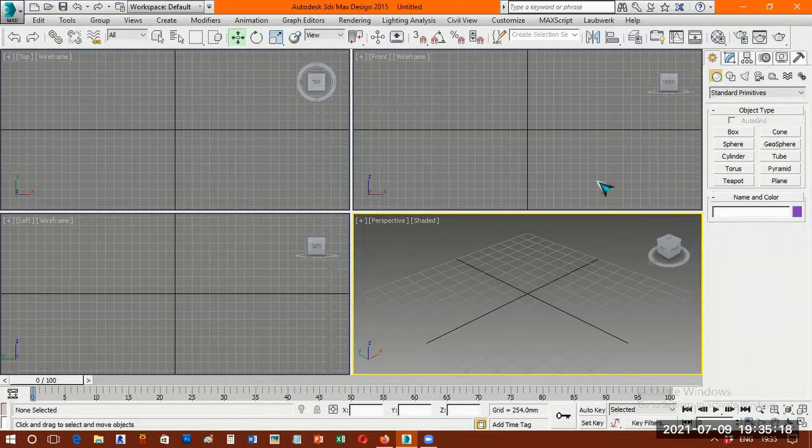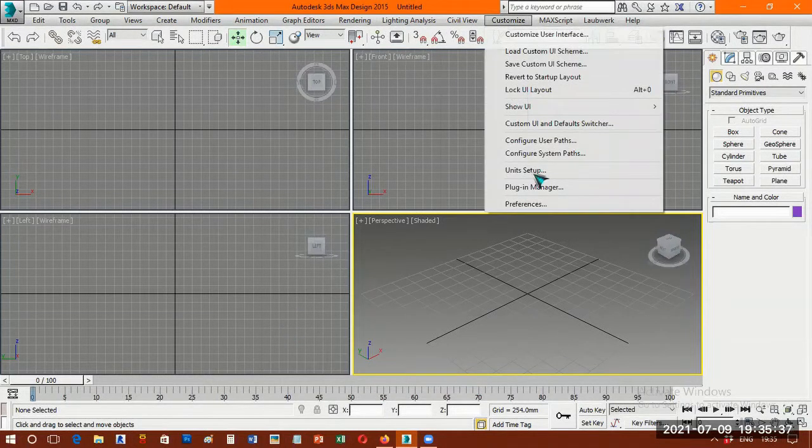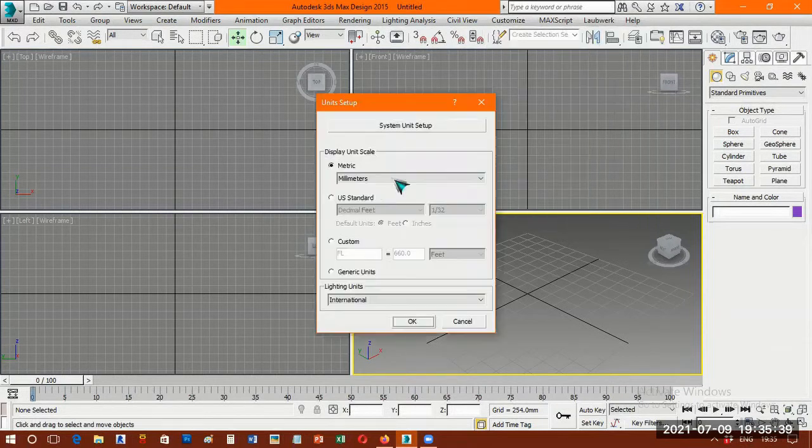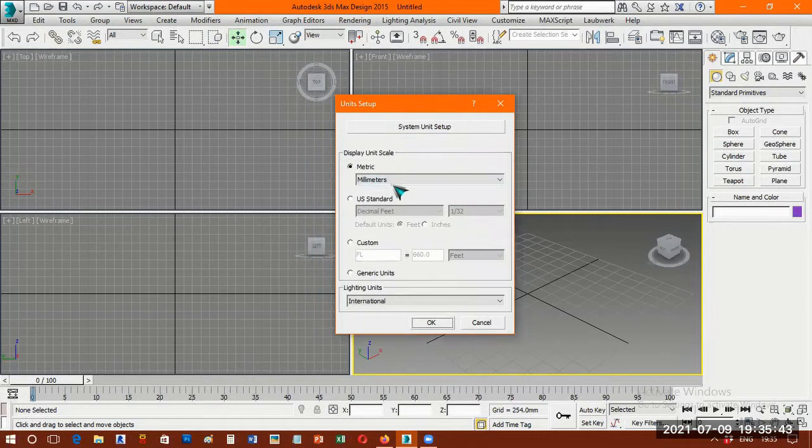I welcome you all to today's topic, that is creating a 3D house in 3DSMAX software. So here you are looking at a blank screen of 3DSMAX, a blank new file. Let me check out the customize, unit setup, and this is right now in millimeters. Units is in millimeters. I click OK.